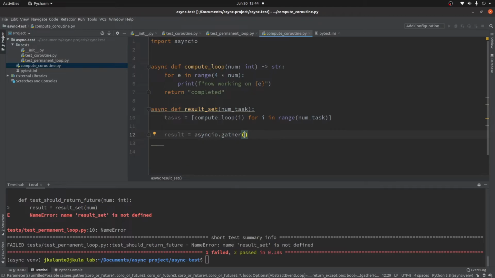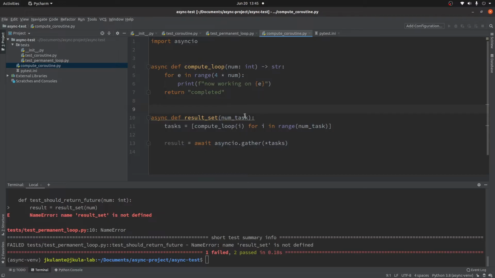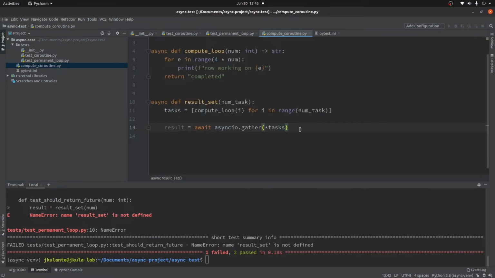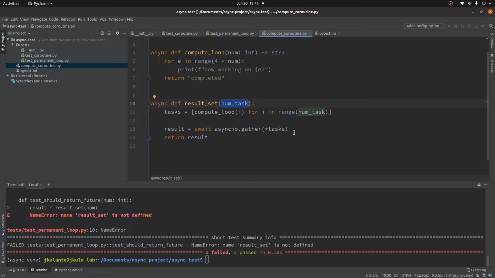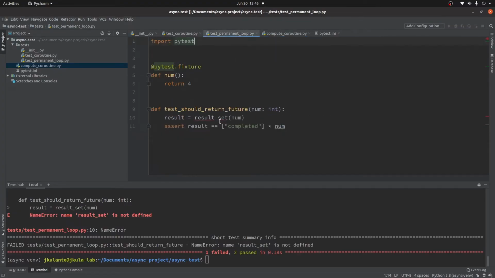And gather, we pass the tasks as a list of tasks because we need to await the asyncio gather, and we return our results. Let's just return the result and see what's going to happen. So we're expecting the results to be completed n times, n number of tasks, like a completed, as we are testing here.